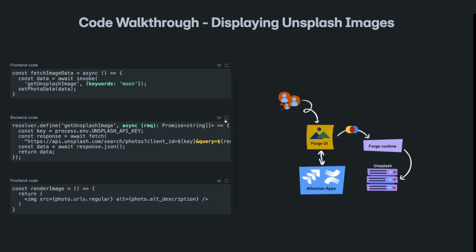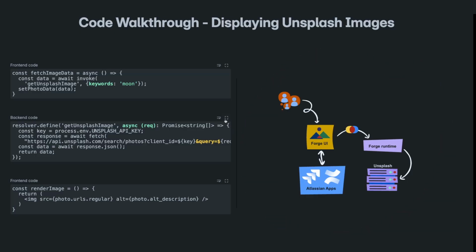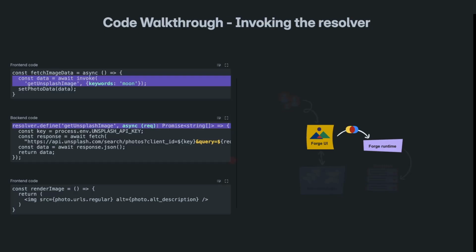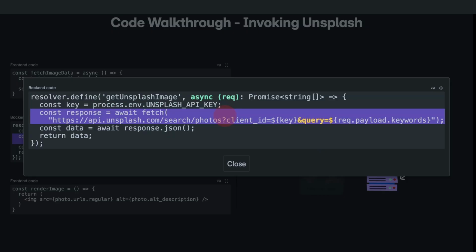Let's walk through the code required in a little more detail. The illustration on the right shows the component at each phase. The code is triggered by the presenter navigating to a slide that needs to display an Unsplash image. The app's UI code invokes a function in its backend. This is done by defining a resolver. The app's function then retrieves the API key needed by the Unsplash API. The function then uses the node fetch function to invoke the Unsplash API.